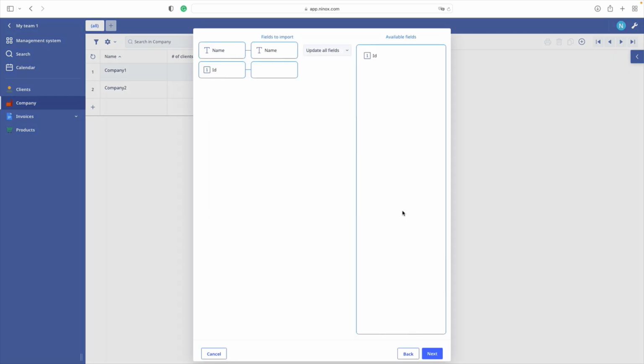In the following pop-up, we can assign fields. On the left side are the fields coming from the CSV file. In the middle, under Fields to Import, are the fields that exist in Ninox. And on the right side are available fields in Ninox that we need to map with the CSV file. In our case, name fields were mapped automatically because of identical name and field type. And now we will map the ID field.